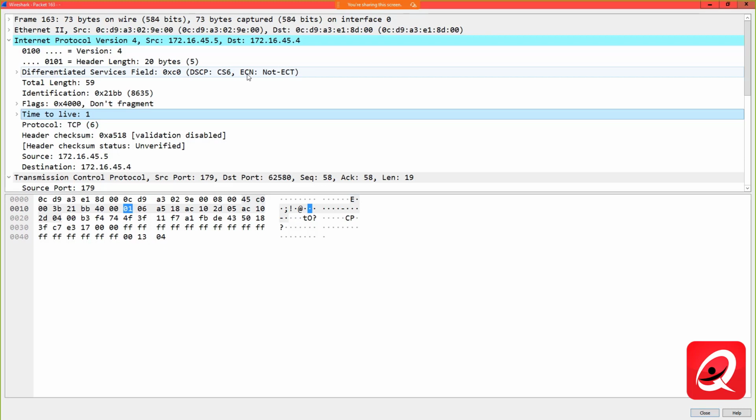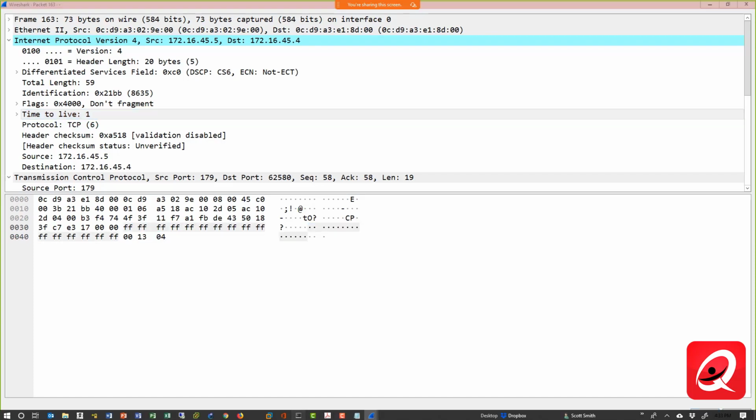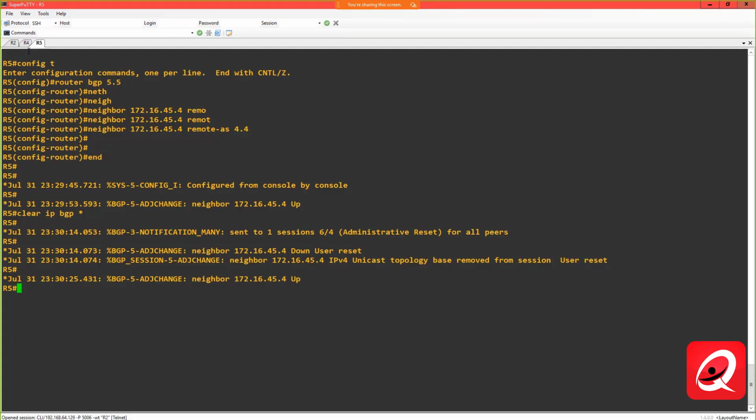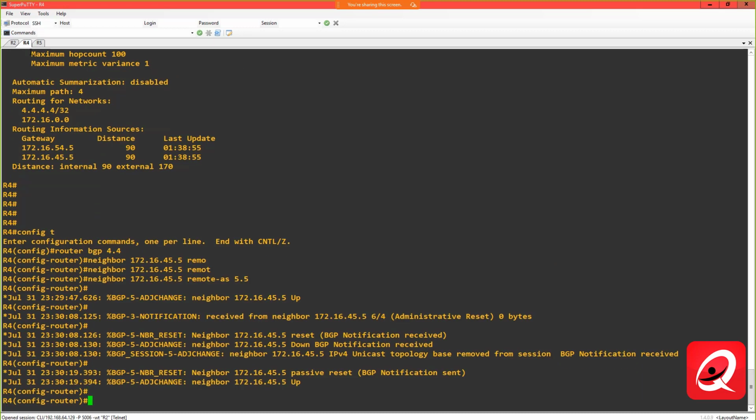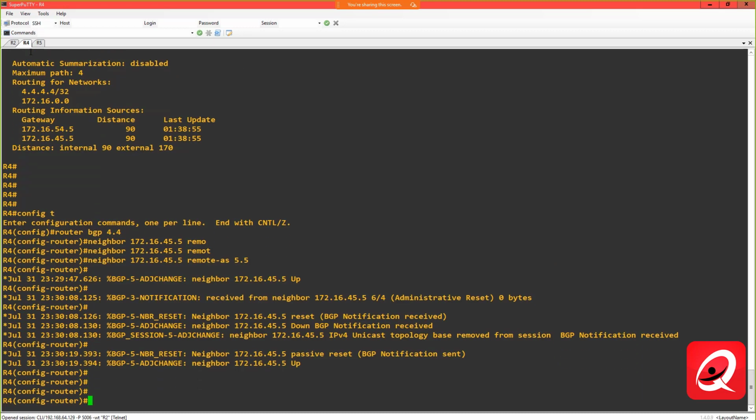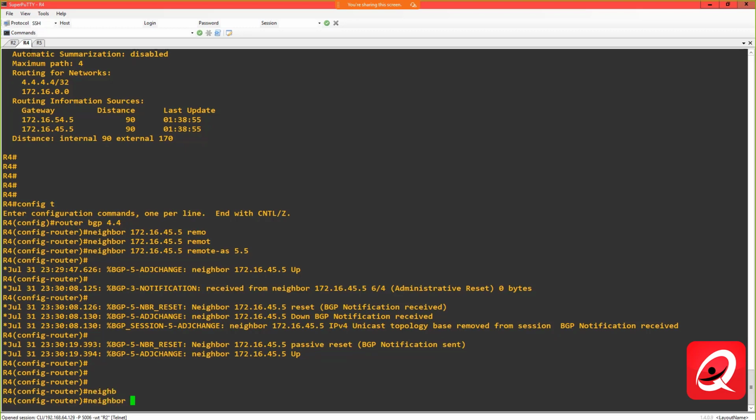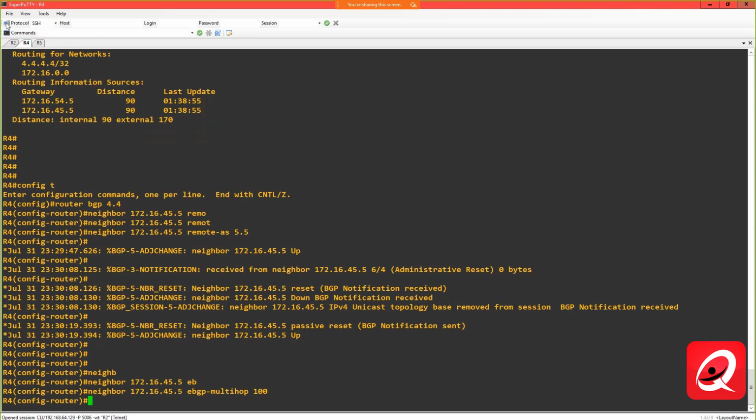Now let's go ahead and change this under the eBGP process. We're going to use the multi-hop command. Technically, we really don't need to, but all I'm trying to demonstrate is that in the packet capture, we see that reflected in the BGP updates and keepalive messages. So I'm going to do neighbor 172.16.45.5, and I'm going to say ebgp-multihop 100.